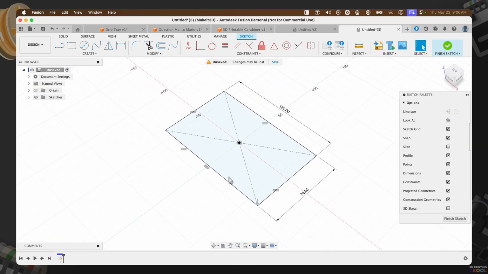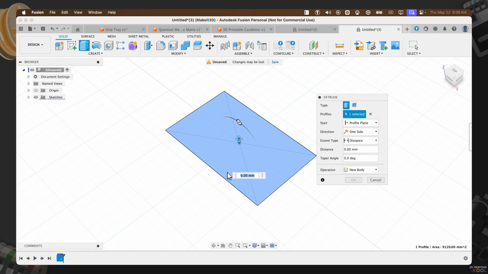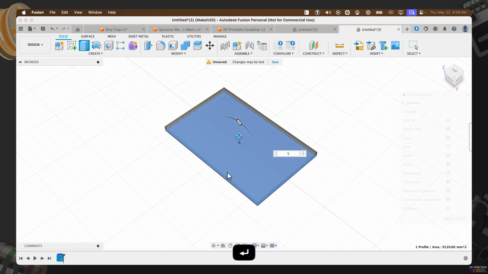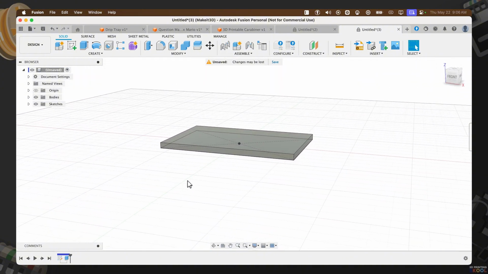From here, let's select this profile, press E, and drag this up to, let's just say, 5 millimeters. Press OK. With that complete, the next thing we need to do is to import an image, which we're basically going to be using as a reference to draw out the drips on our shelf here. I'm going to turn off my sketch as we'll no longer need it.